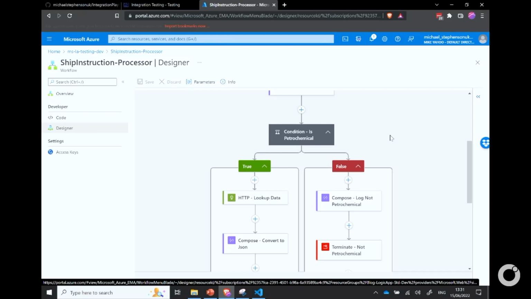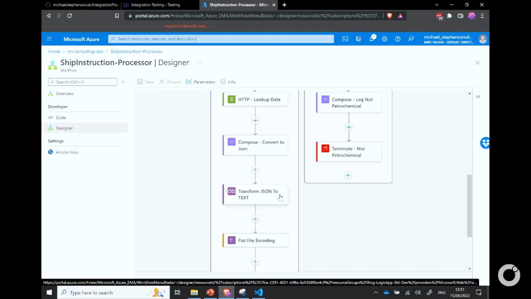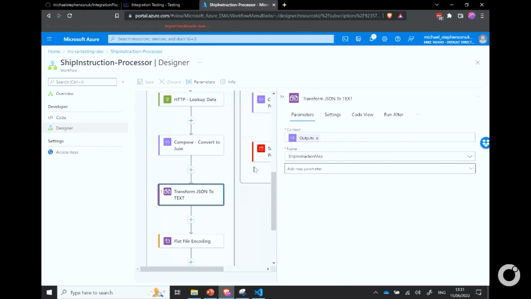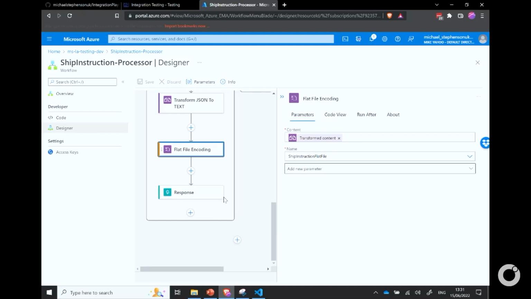But if it does relate to that business unit, then we're going to call out over HTTP to a system to get some data. We're then going to run my Liquid map that we've just looked at. This transform JSON to text will convert the output to the XML format. We're then going to run this flat file encoder, so we use the output from the map, put it in the encoder, and then we get this really horrible flat file message coming out. And then, if I remember right, in the real world we actually send this over SFTP to a partner. In the demo, I'm just going to return that message as a response. But you get the picture. You can do whatever, call an API or something.